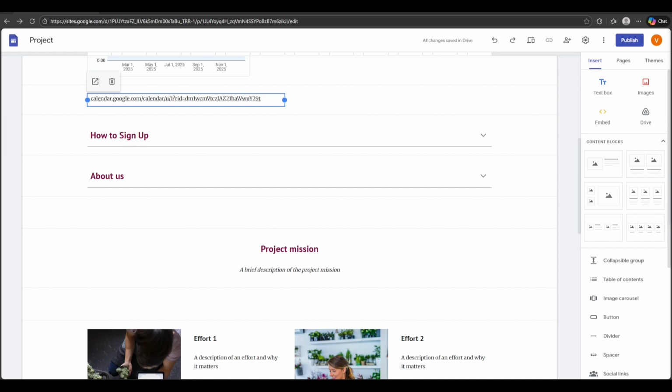Grab the corners to adjust the height and width until it feels balanced with your other content. You can drag it to place it above or below text sections or center it for a clean, full width look. Aim for a size that keeps the calendar readable without overwhelming the page. Think comfortable viewing on both desktop and smaller screens.